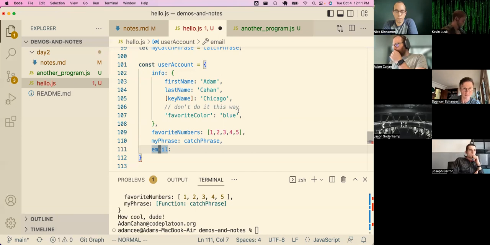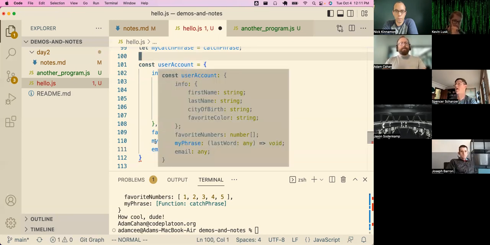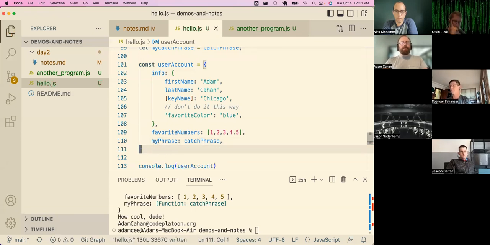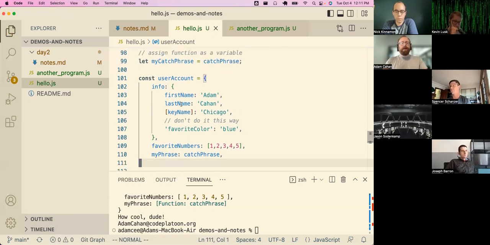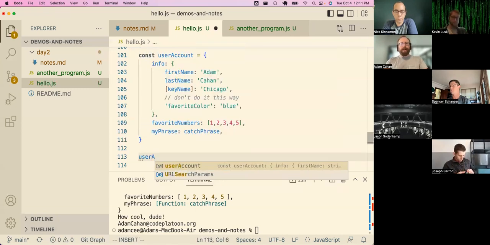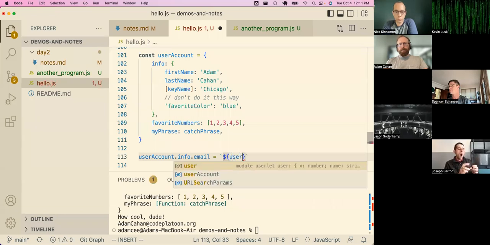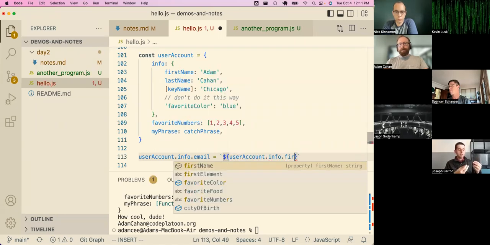Let me do a quick Google search here to see if there is a way to do that. Yeah, so there are a lot of tricks to do that. Like if the first name is defined outside, or a lot of the times what we would do, to be honest, is we would have a function named like create user accounts. What we could do is after we define this object, we could totally do user account dot info dot email equals... we could do it this way.